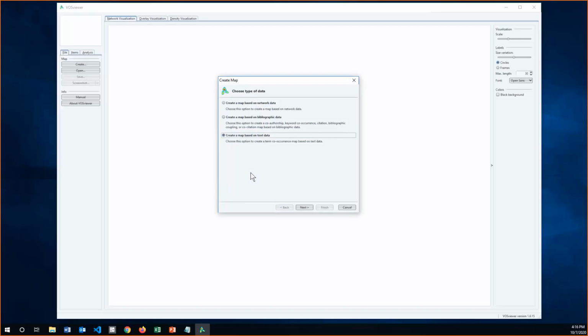We will briefly cover other types of data and maps available in VOSViewer, some of these other things that you see towards the end of the class. We're going to click next.